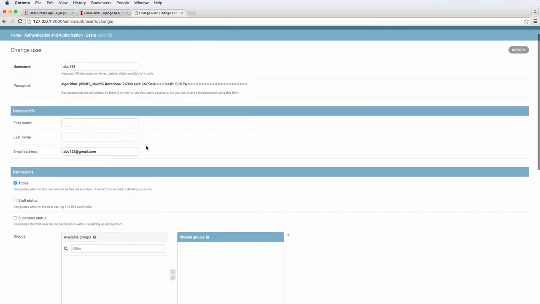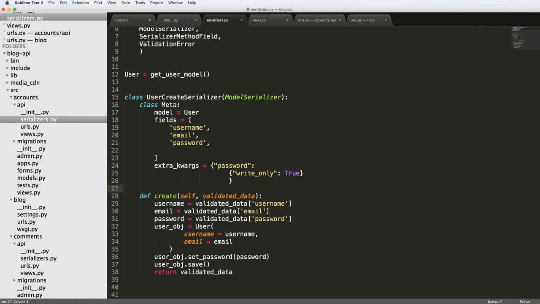Again, we could have put first name and last name inside of that post, and it would have actually worked. Okay, cool. So that's it for customizing that create function. This can be used on any of our model serializers. It just was necessary for us to do it in our user create serializer.